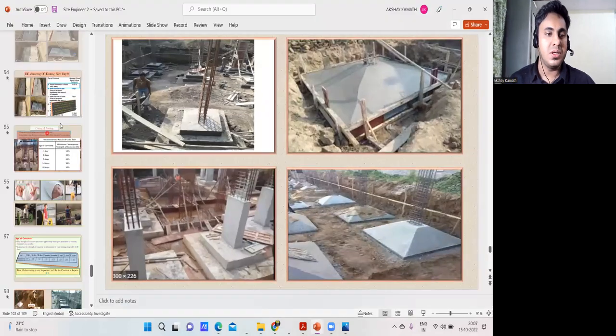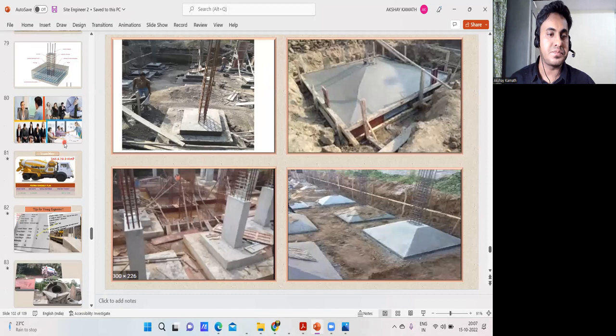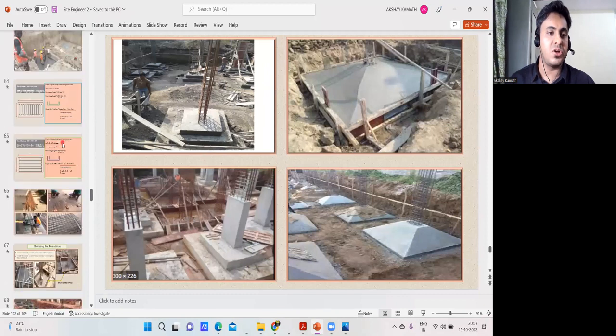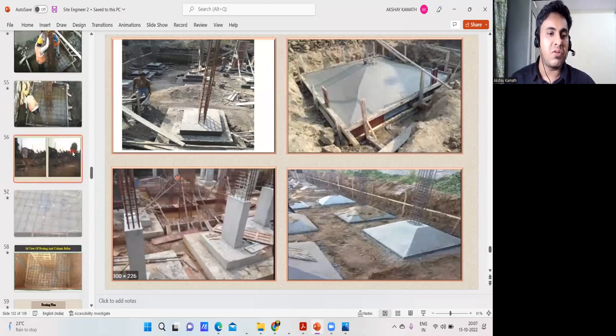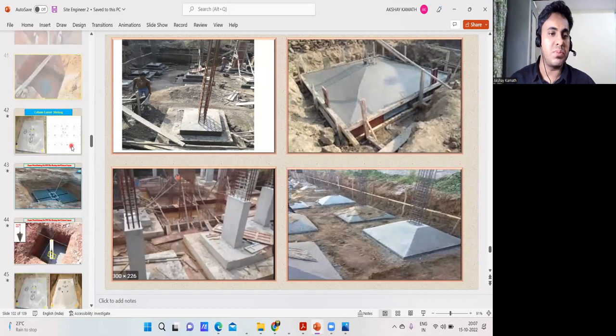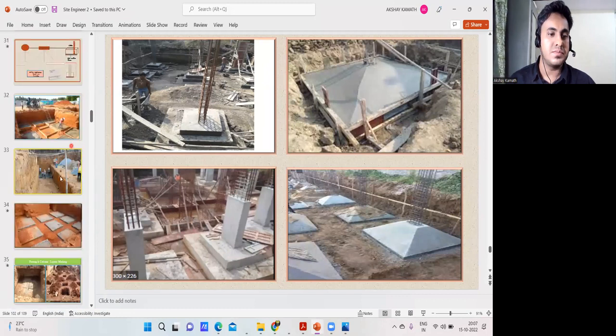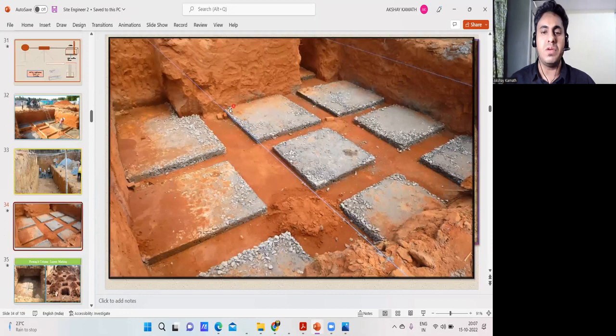Okay. So once you're done with the excavation, and if you're doing the soling also, after that you have to do the PCC. I'll show you the PCC part. So this is your PCC part, which we had done. This was the length of your PCC, this was the breadth of the PCC, and this part is the thickness of the PCC.